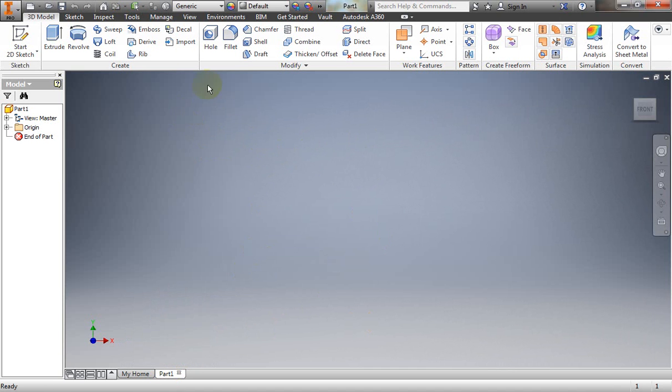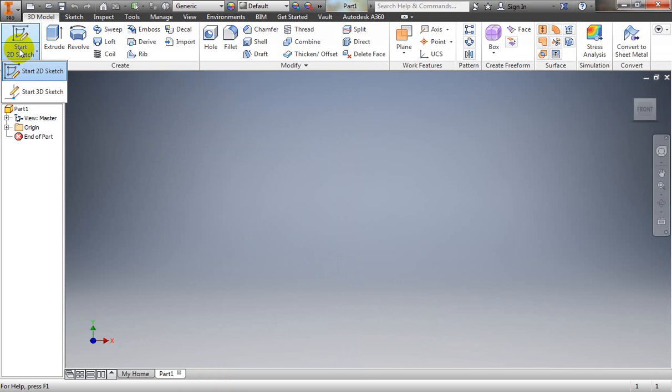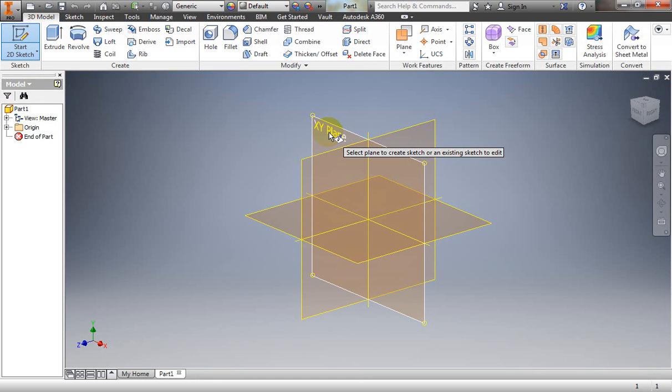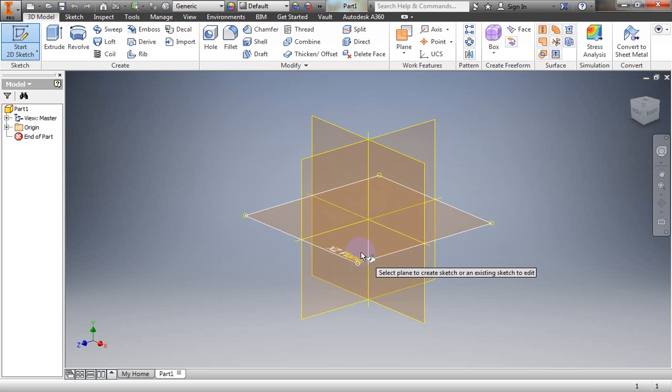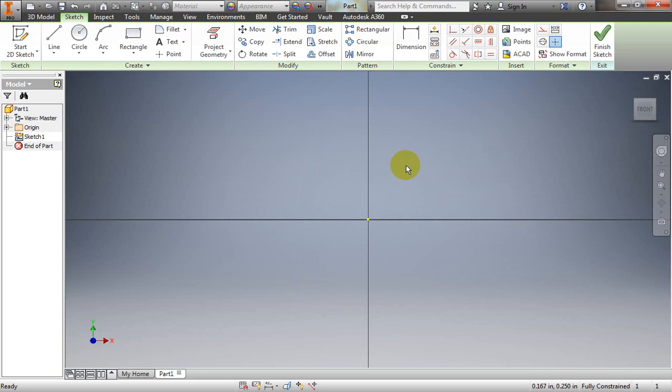So to begin, we need to start a 2D sketch. When I look at my puzzle piece, I'm going to draw just this base down here that is just the square, and then I'm going to add to it, additive method, this little column that's on the top. So I'm going to start by trying to get this square. I'm going to choose Start 2D Sketch, and then I need to choose which plane I want to put it on. When I hover over the planes, I can see I have an XY plane, the YZ plane, and the XZ plane. I always choose the XY plane because it puts it in an orientation that I'm familiar with.